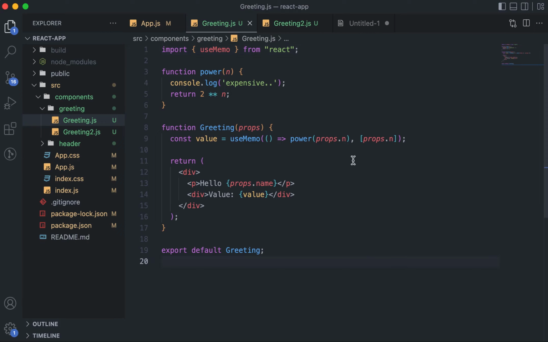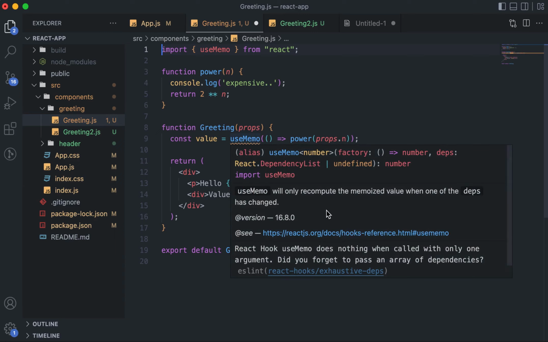Yeah, so a couple more things. We saw that in useEffect, if this is an empty array, then this will only run at mount. It will not run whenever props.n is changing. That's what we saw. Similarly, in useEffect, if we remove this dependency array altogether, then it is saying that you should give a dependency array.